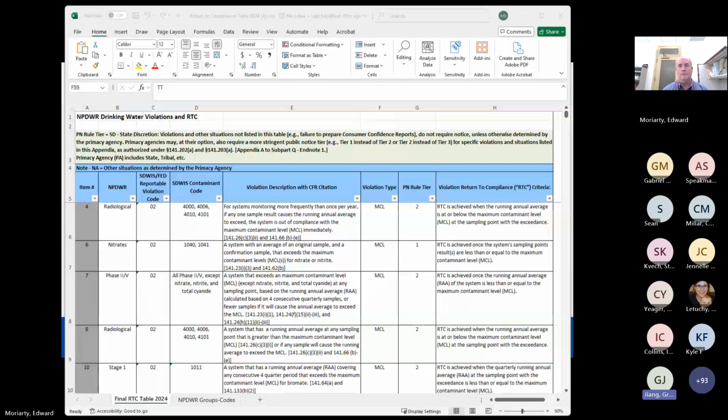For specific inquiries regarding content within the table, if you could please email them to Ed, then we will make sure that they are addressed either within the table or clarifications are issued as necessary. And at this time, I think we will also be issuing a statement or some kind of clarification regarding the 01 violation type codes. So please look forward to that in your inbox, and we'll make sure that information is distributed, probably via ASDWA, to all of the various primacy agencies out there.